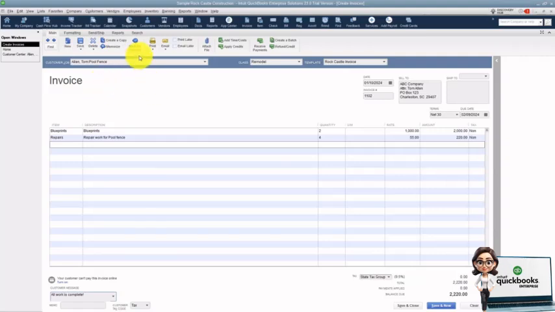Sometimes you might want to mark an invoice as pending. And if you do, you'll see it says pending right here. It's non-posting. That means it will not show up in your accounts receivable reports until you're ready. You can go back and mark it as final, and then now it's back as part of your accounts receivable.